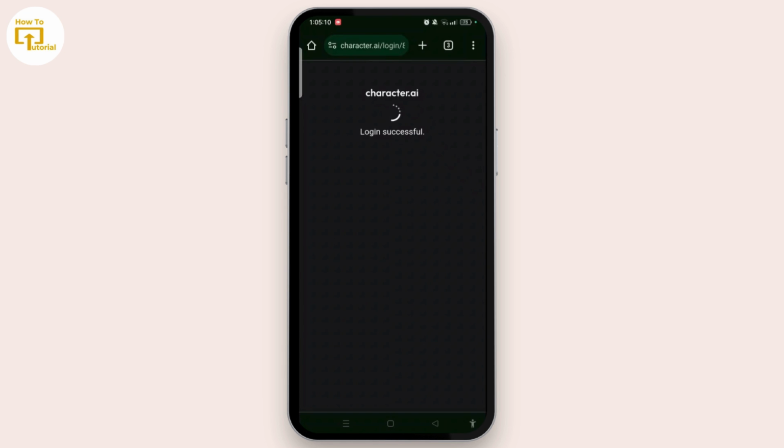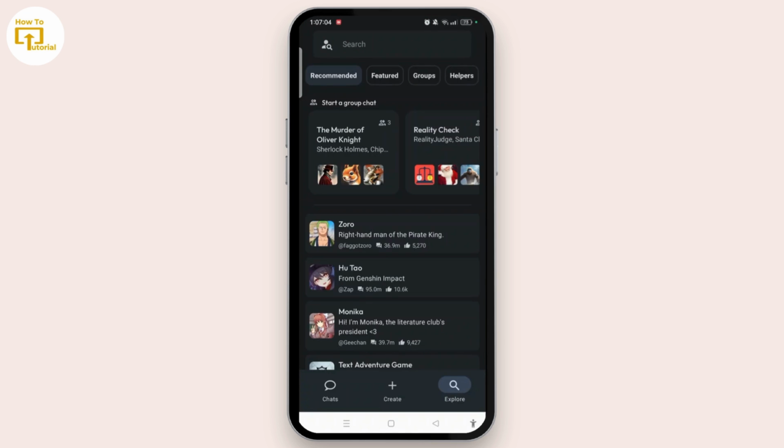As you can see, login has been successful. So once you have logged into your account, you have successfully reached this page. Now you can easily use the features of Character AI on your app.